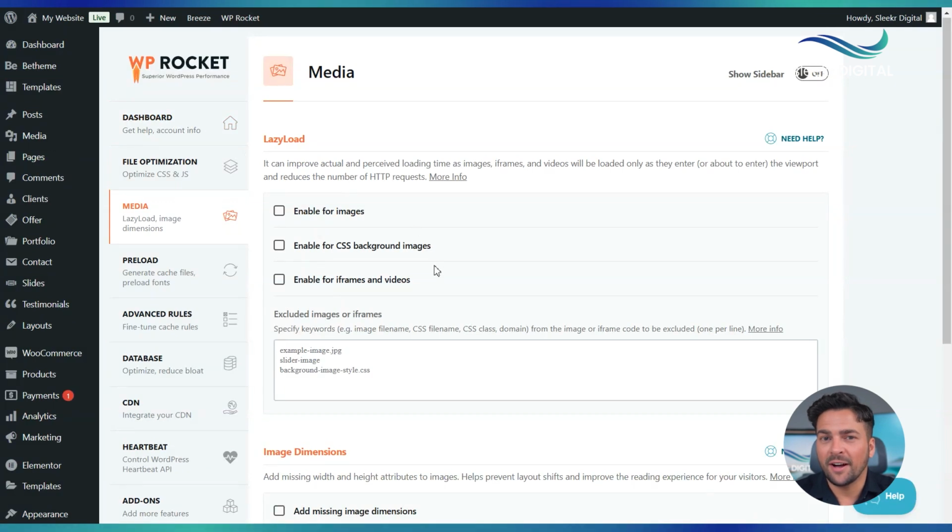When we go to the Media tab, use lazy load for images and videos. This ensures media is only loaded when needed, saving bandwidth for mobile users. You can check these options from here, then we will go to Preload.